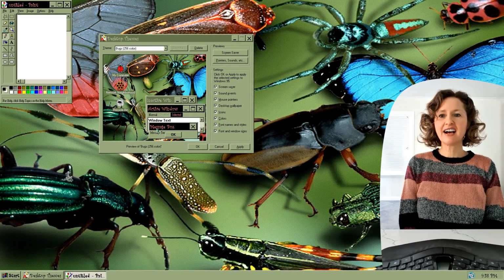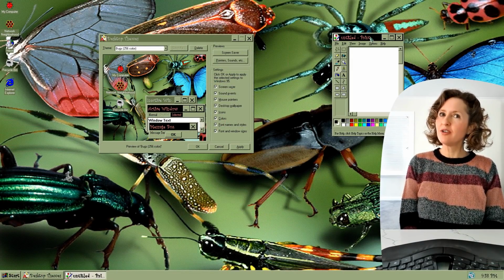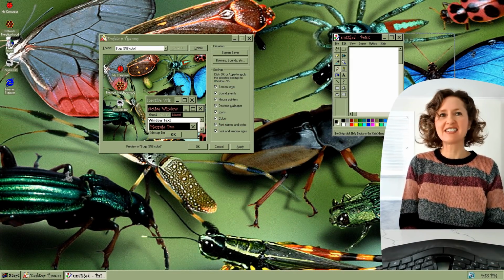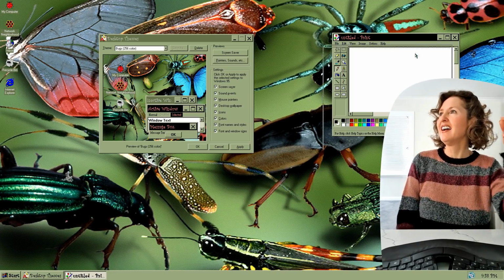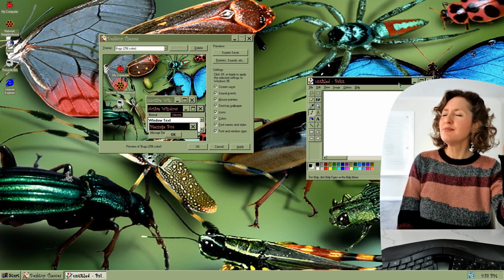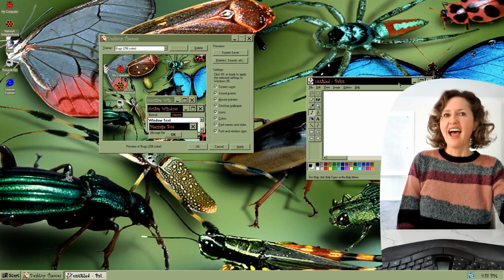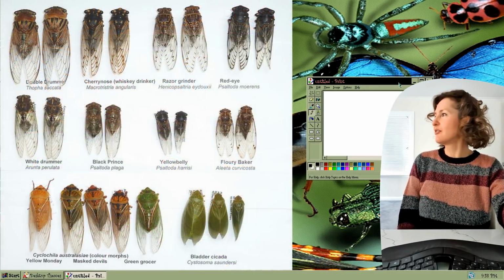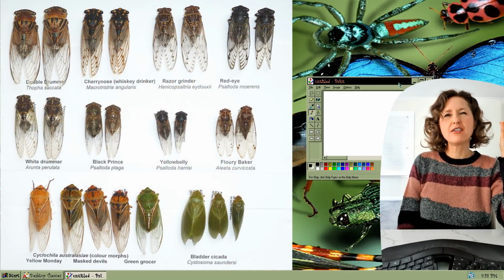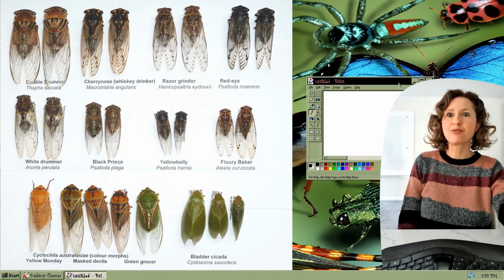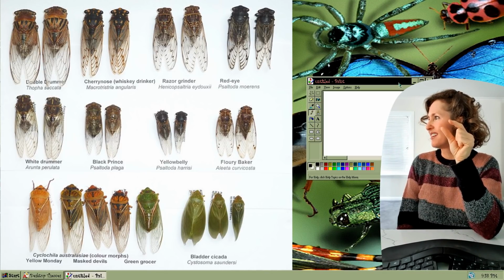Why don't they have cicadas? I don't know. Because that's a real kid's bug. I mean, I used to collect cicadas when I was a kid. I remember in the summertime you'd hear them outside, and then you'd go outside and collect them. There were green grocers, there were brown bakers, there were black princes, and I remember I got a little black prince. I love that.